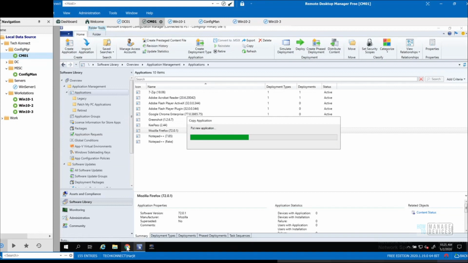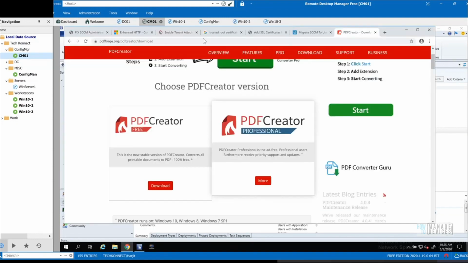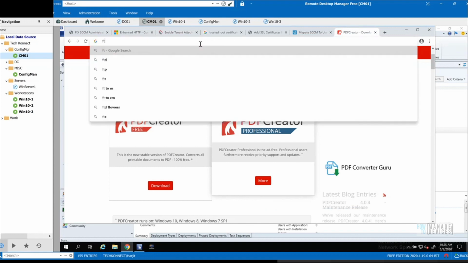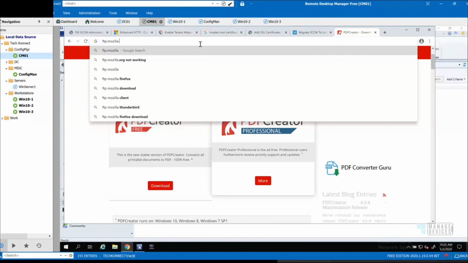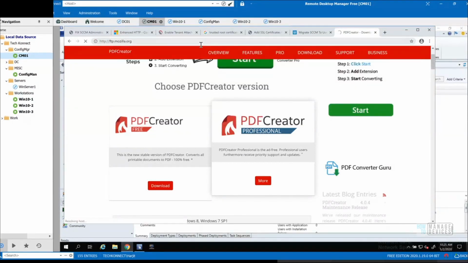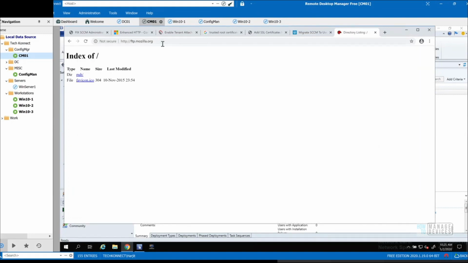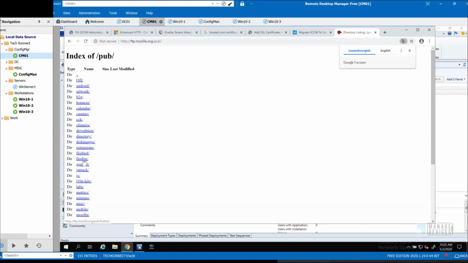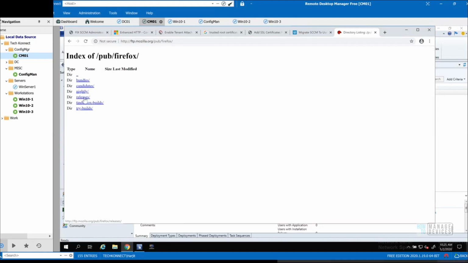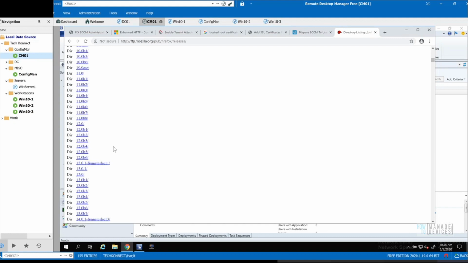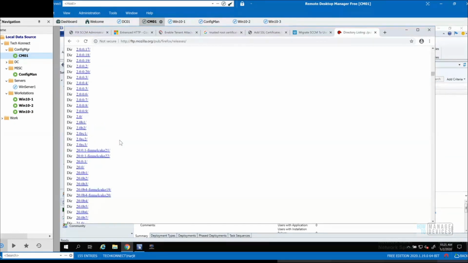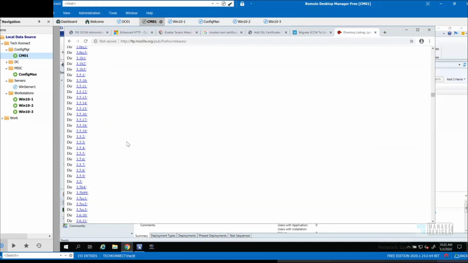Do you guys know how to get the downloads for Mozilla? So for Mozilla downloads, you go to ftp.mozilla.org. You go to pub, you go to Firefox, you go to releases. And then you see all the versions that they put out. They have the nightly builds and stuff like that.